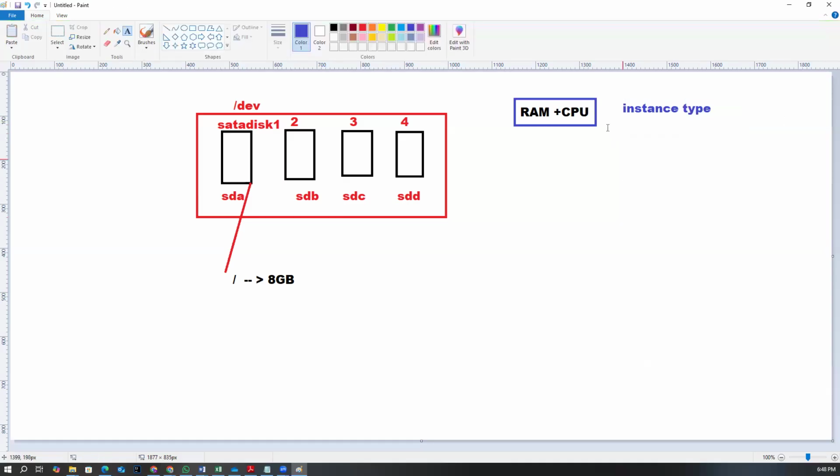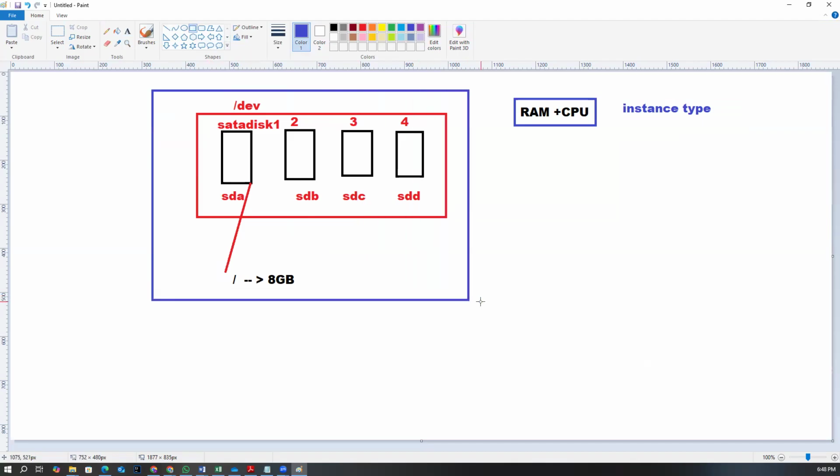Changing the instance type. Then you can change the instance type. That is the different part. This is the disk partition. What is this? This is a disk partition.